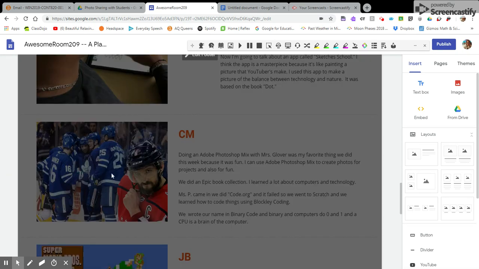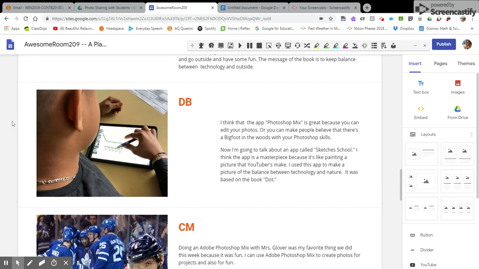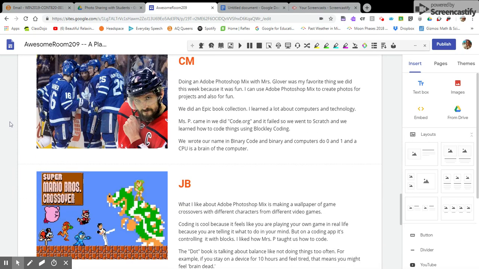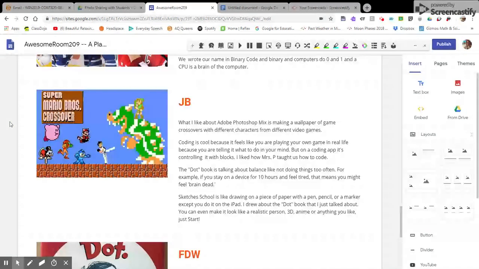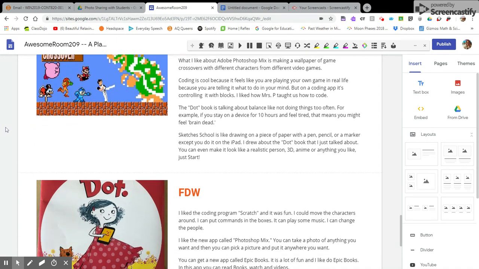So we explored things like Photoshop, Sketches School. We use a balance between iPads and laptops or Chromebooks in our classroom. I'm very fortunate to have that. A lot of my students do have Chromebooks, so they come with their own technology, but I've worked really hard to also have a one-to-one ratio of iPads to students in my classroom, regardless of whether they have a Chromebook or not.